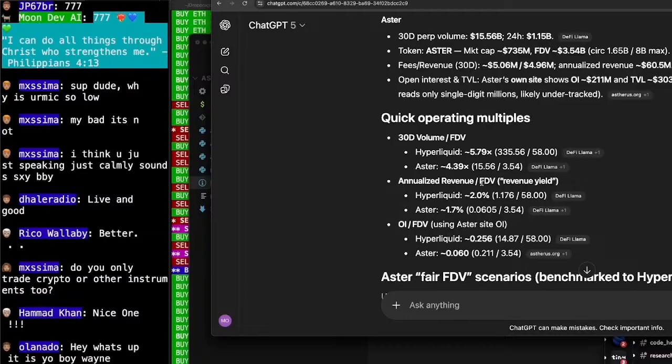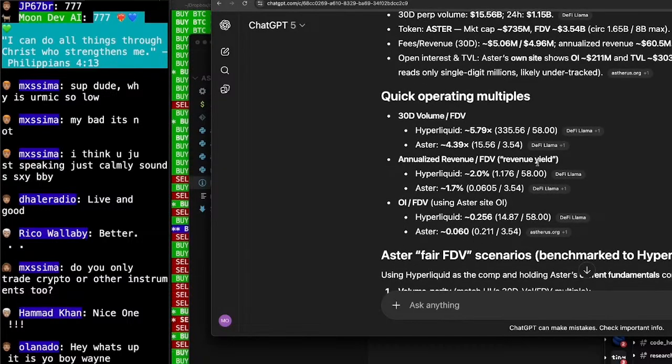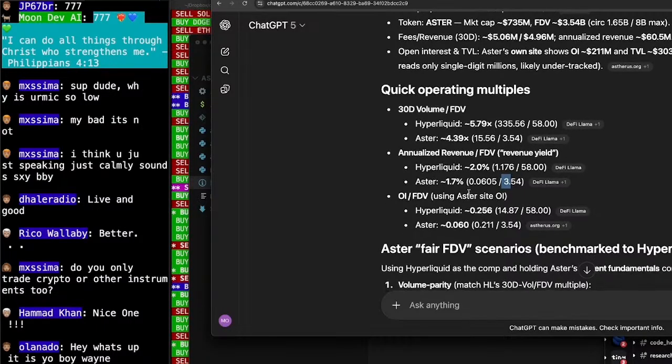annualized revenue versus FDV is revenue yield. Hyperliquid is 2% versus 1.16. This is how many billions they make off their FDV. But again, it's only been alive for a day or so. I think they had a testnet one for testnet.